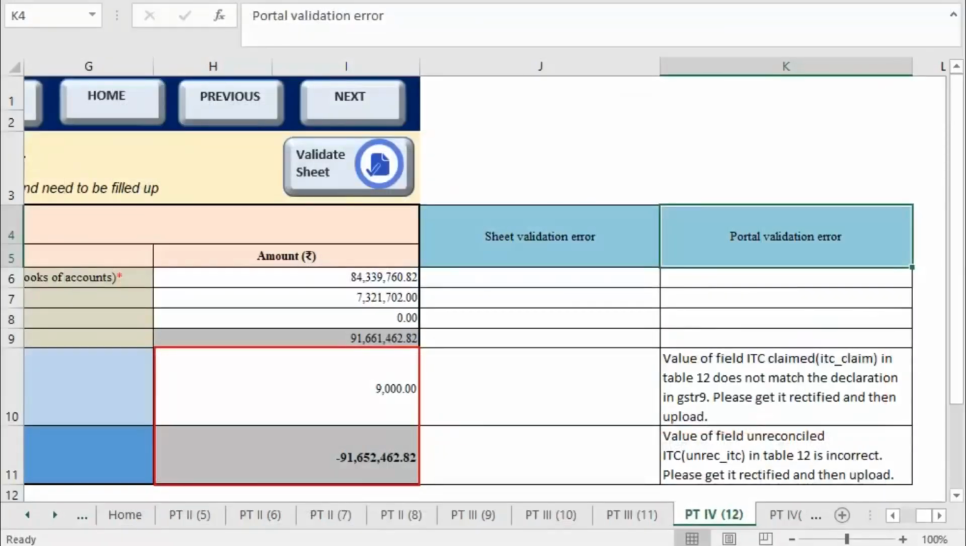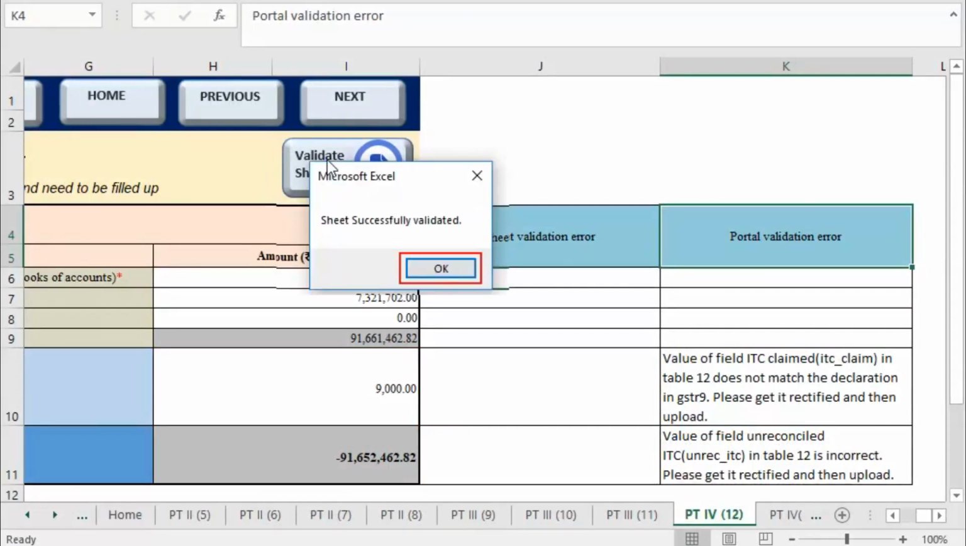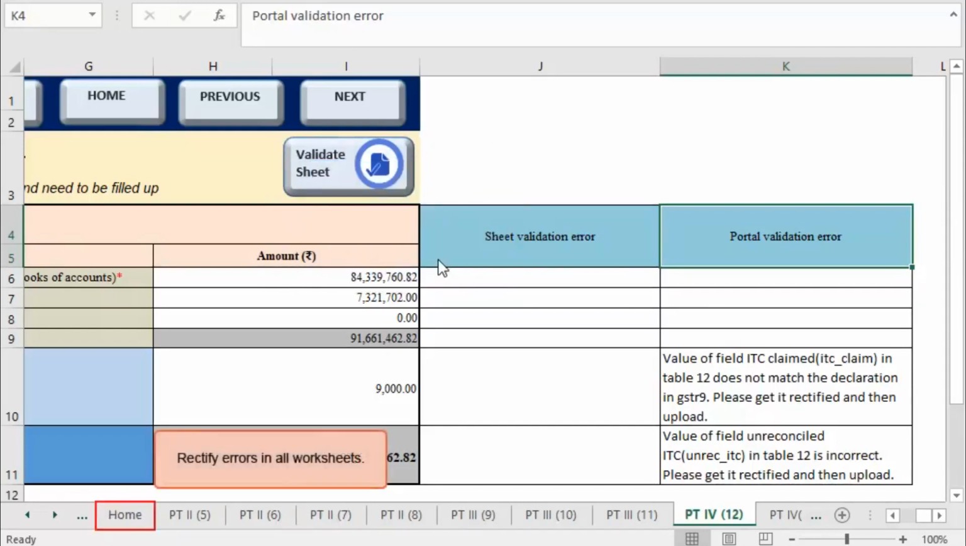Make changes in the worksheet using details from the downloaded PDF. Click on Validate Sheet button to validate the changes in the sheet. A confirmation message is displayed that sheet has been validated successfully. Click OK. Once all the errors are rectified, go to Home tab.